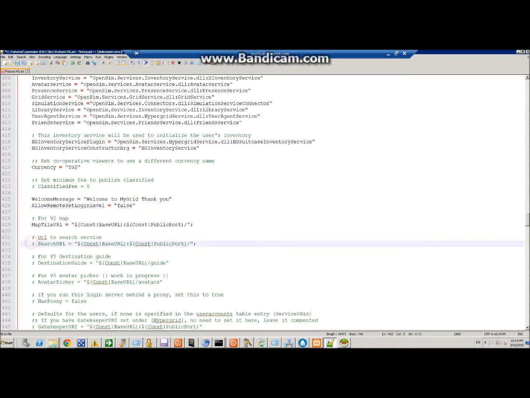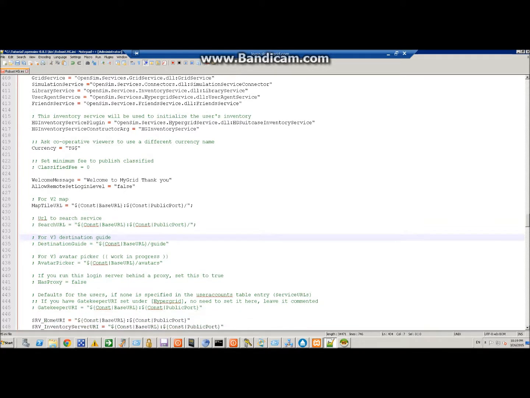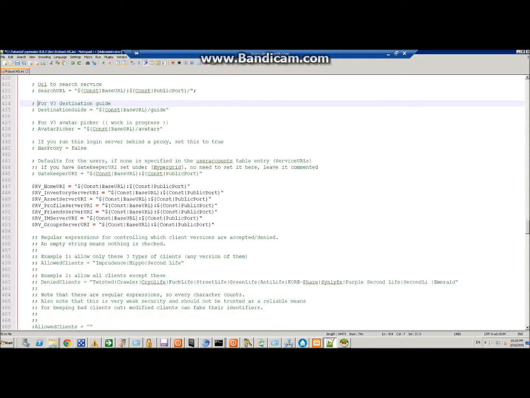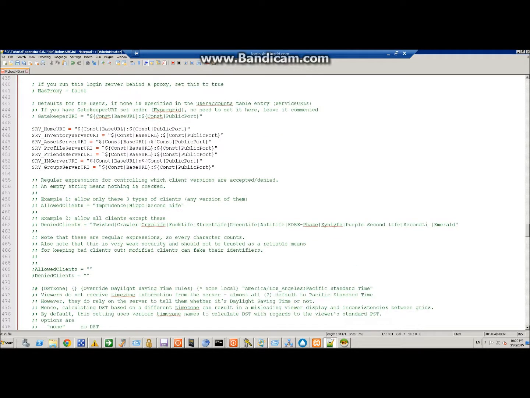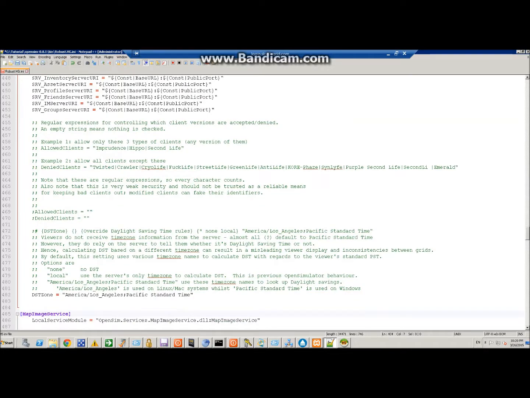Here's where you would submit your search URL. I might show you how to set up with Opensim in-world search. It's kind of nice, but we're going to leave that for now. Okay, we're going to keep going down. This is where you would ban certain clients or IP addresses from entering your region or your grid.